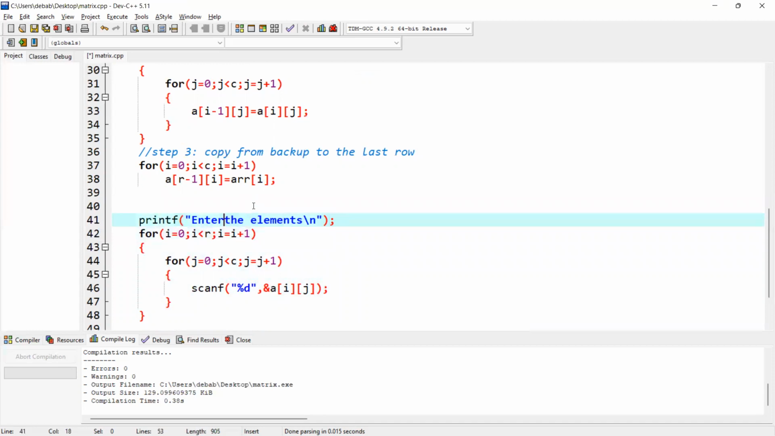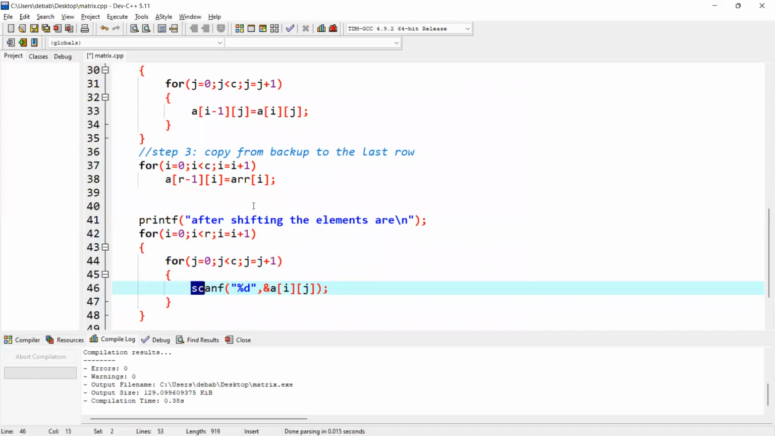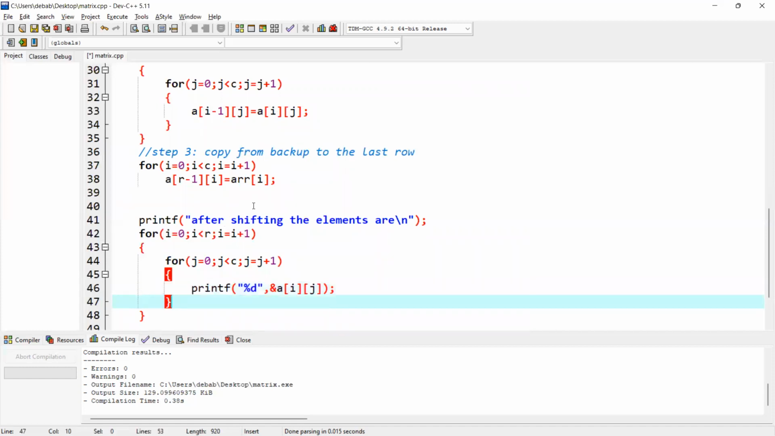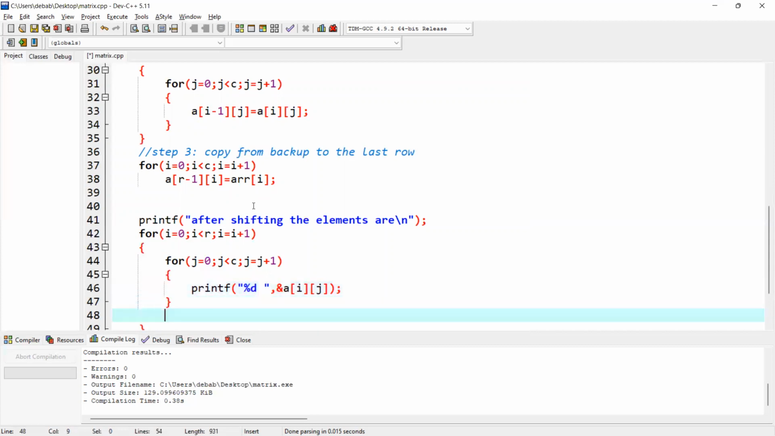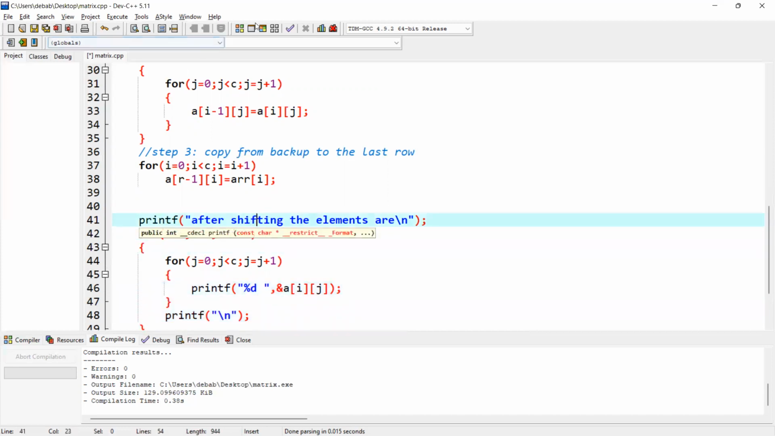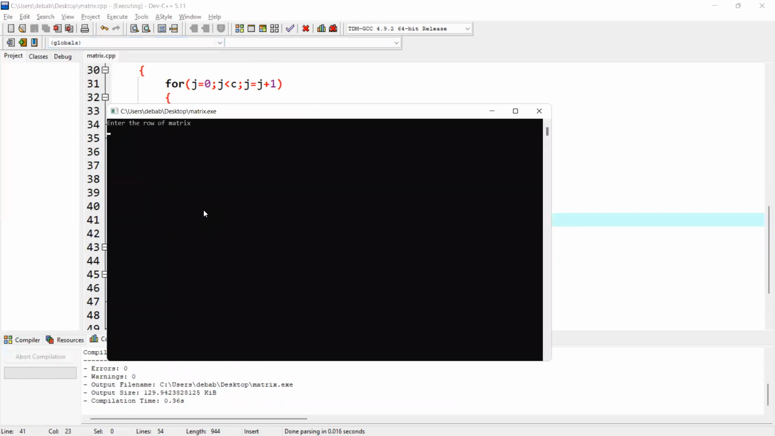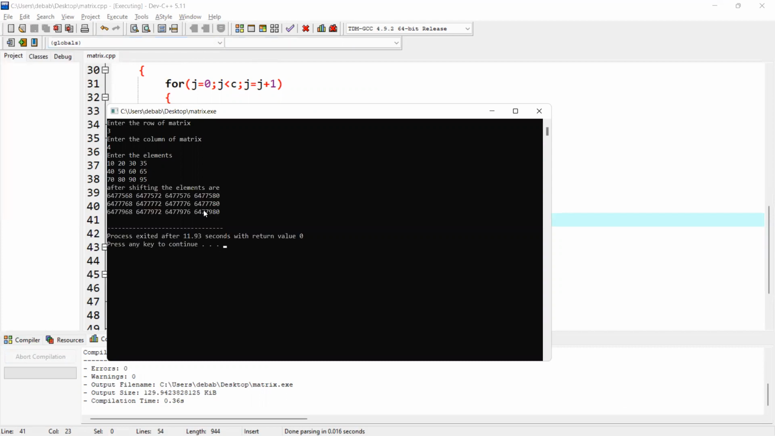So I can write something, after shifting the elements are. I write that. Let me simply write a printf statement here, and let me put a space after each value, and I will put an enter here. I guess that is good. Now if I run again, 3 rows and 4 columns, let me give some quick values without thinking a lot. You can put any values, 900, 1000, anything you can give.